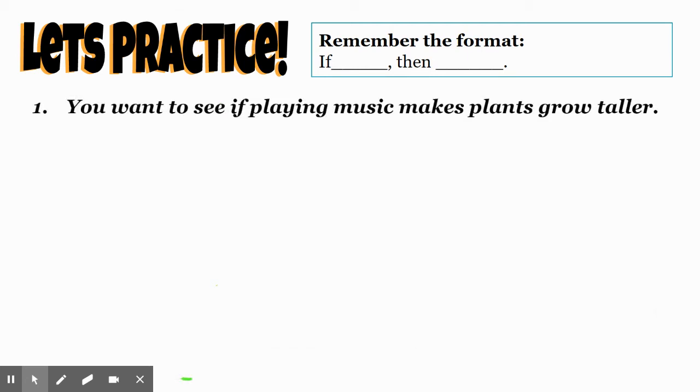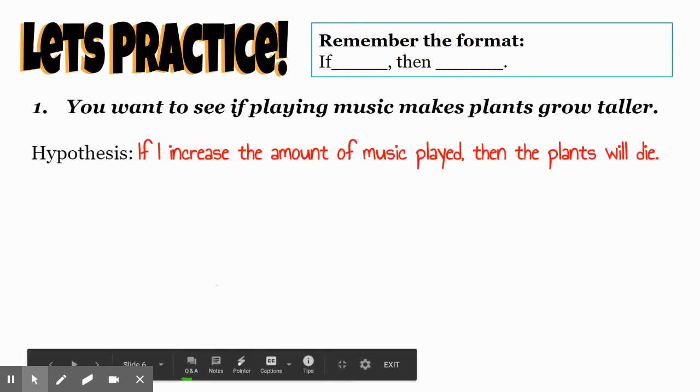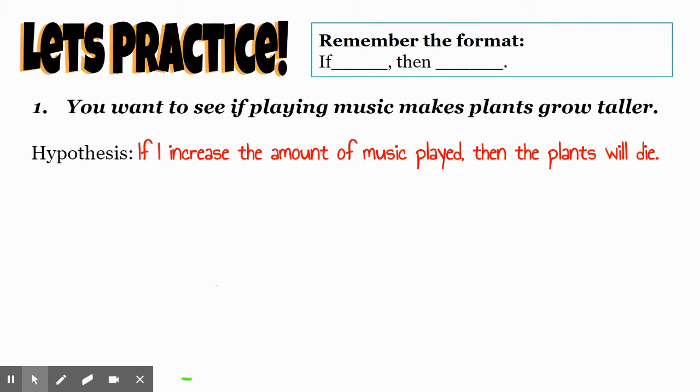So you should have done that, all right? If you wanted to see if playing music makes plants grow taller, hopefully you came up with an if-then statement like this: If I increase the amount of music played, then the plants will die, right? That's an if-then statement. That is your explanation, based on what you know, that gives you an answer to an experiment or to a question. Now, I don't know where the research for that came from, but that's just an example of a hypothesis.